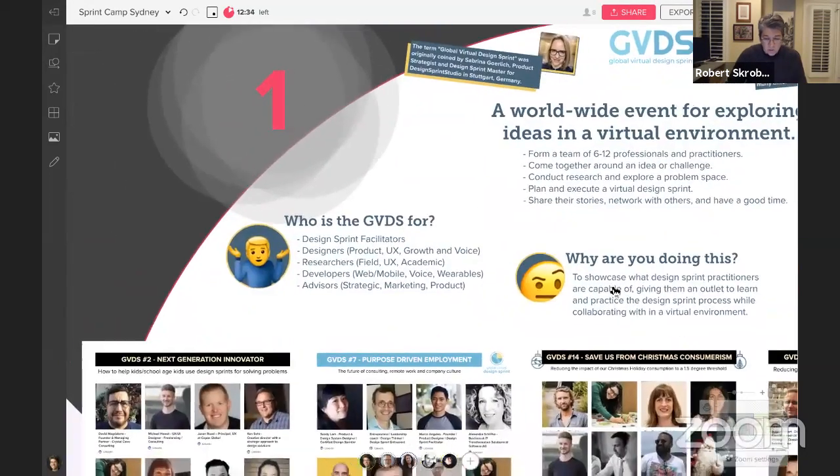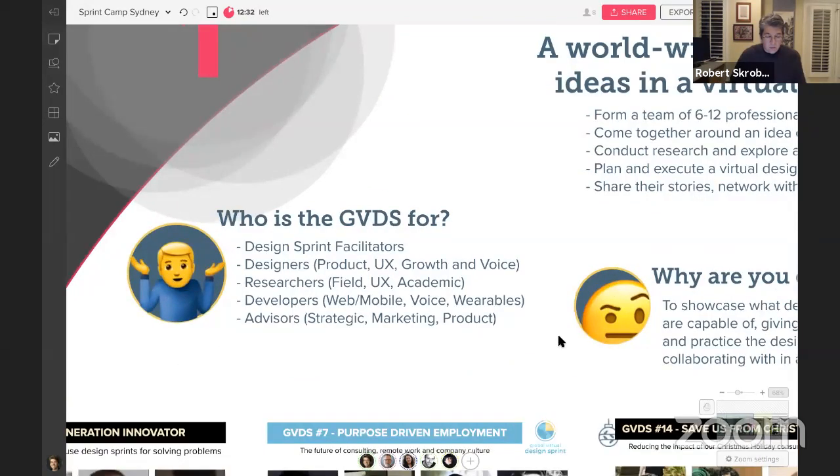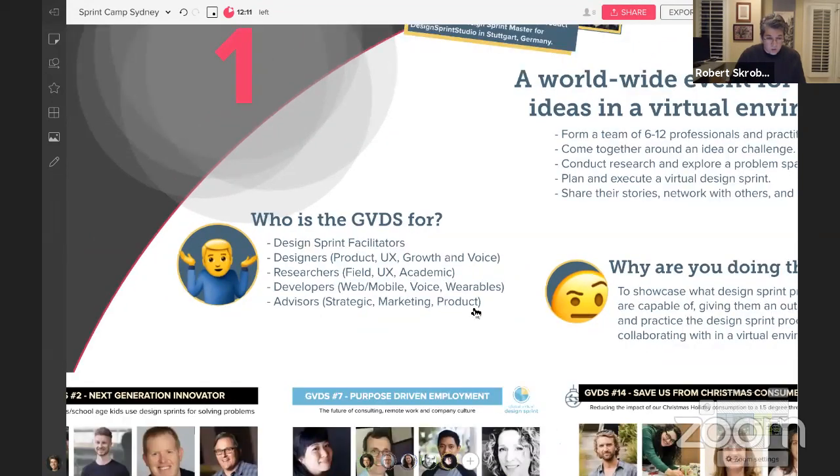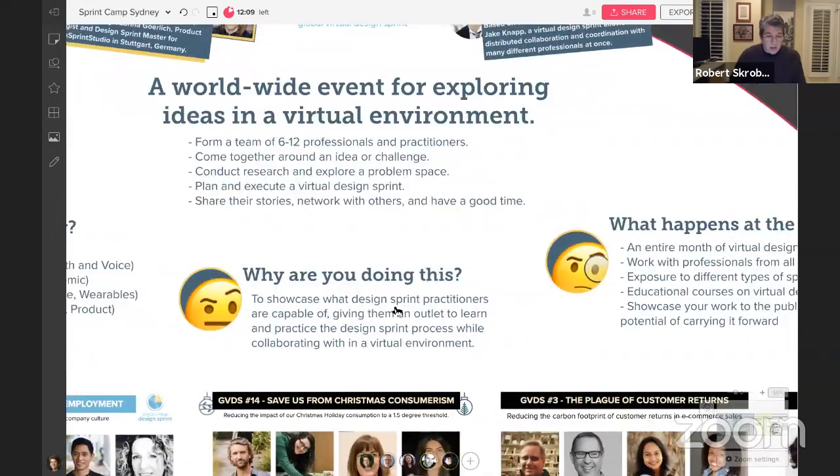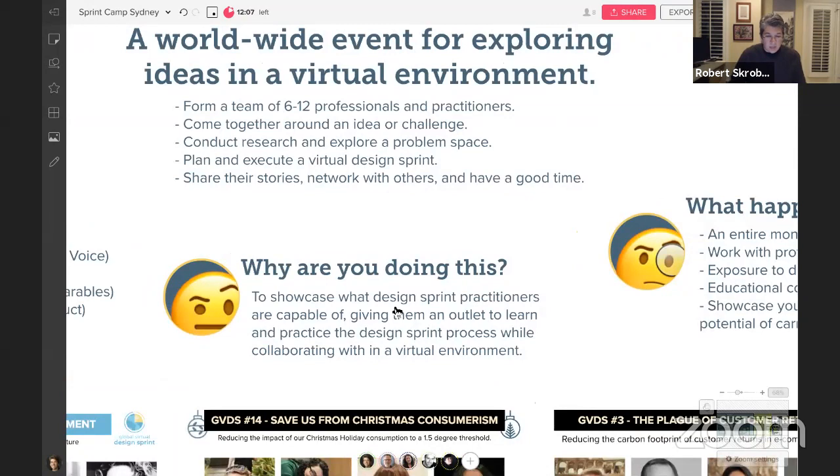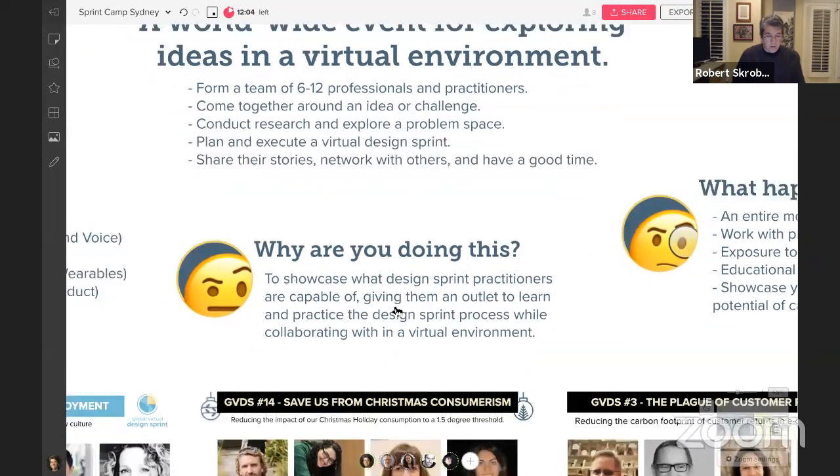There's a couple of big questions I get all the time about this event, which is who is it for? As you can see, there's people of all stripes that come to this. One group I'll point out in particular are researchers. This event tends to bring in a lot of researchers of different disciplines, and the same thing with designers. Especially this year, we had somebody concentrating on voice join us as well. For people asking, why in the heck are you doing this? This is like 2 months of getting everyone together, and it seems like a lot of work, and it is.